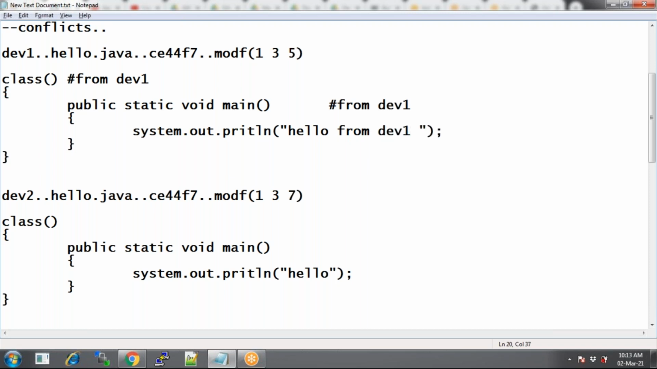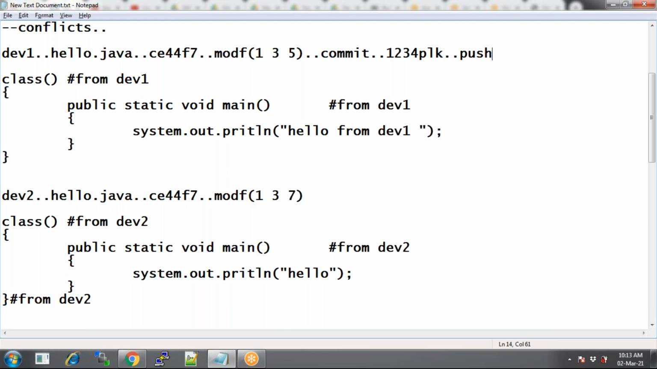Next, developer 2 is modifying line 1, line 3, and then line 7. Well, developer 1 is committing, and it's committed, and then comes some new commit ID, something like this. That's a new commit ID. And it has also been pushed.